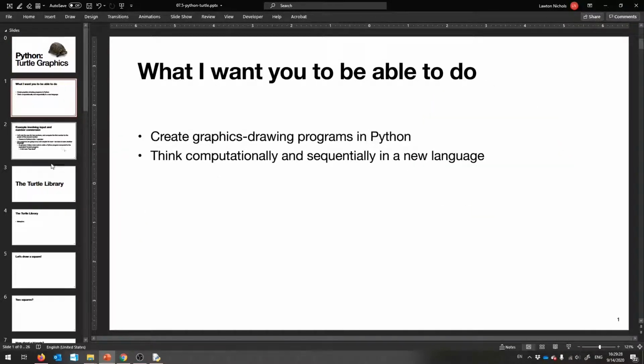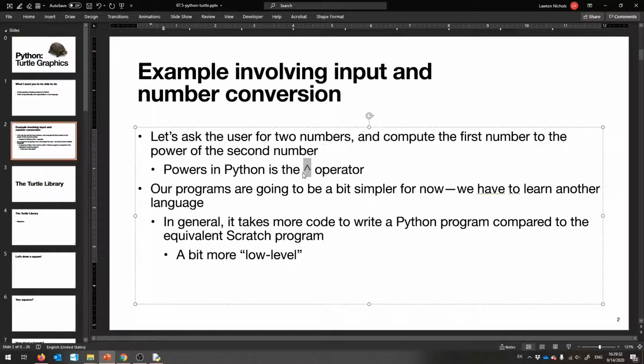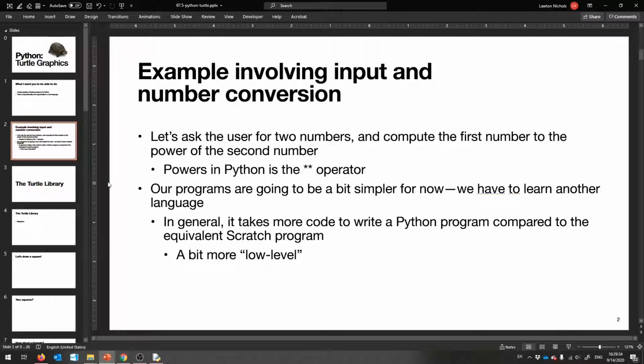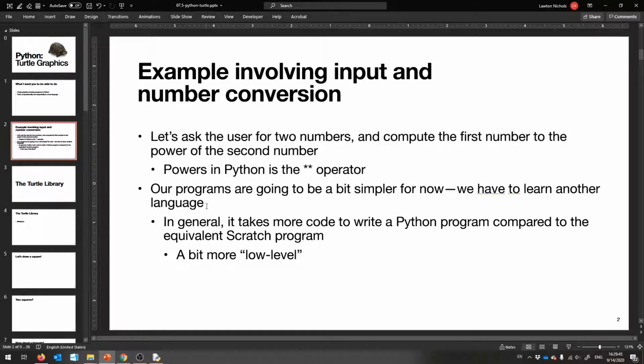And here are my goals for you. So before we get into the cool turtle stuff, let's make a simple program just to remember some stuff that we learned from before. And I do want to give you a little bit of a heads up that for now, our programs are going to be a bit simpler. We have to learn another language, of course. Things are going to be different in Python than they were in Scratch, but there will be, of course, some similarities. And I will be sure to point those out to you, so don't worry about that.